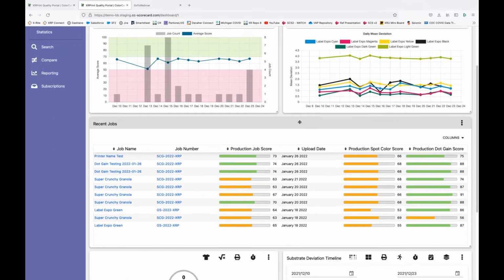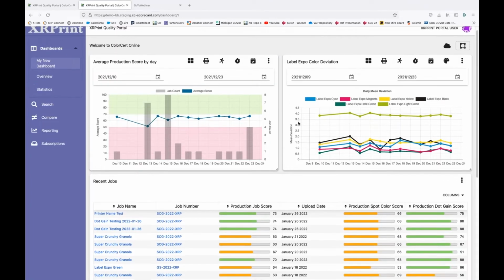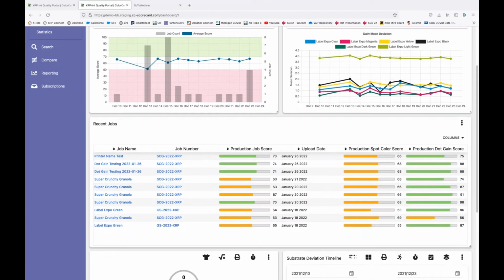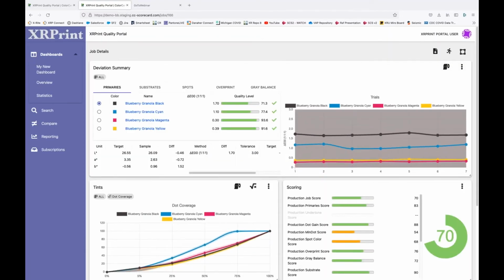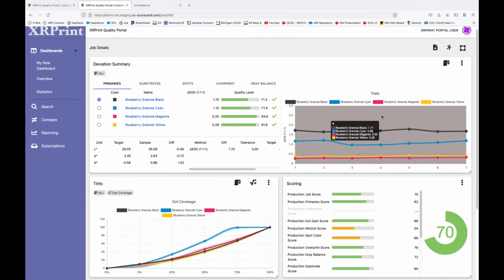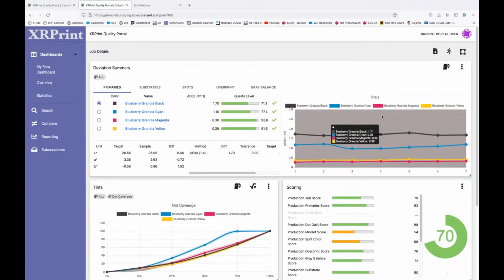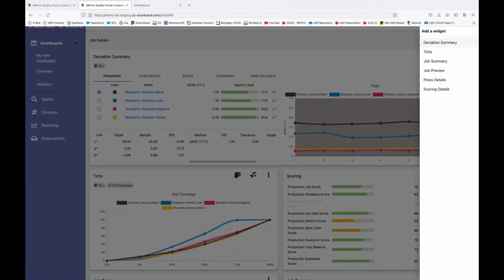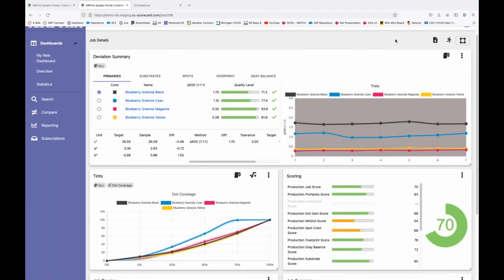We can drill down into specific job information. So for example, I'm looking at this list of recent jobs that we've run. If I want to look at more information on a specific job, I can click it, and this will bring me to our job details view. You will see that this view is also composed of widgets. So I can do a similar type of thing. I can configure this view to look however I like. There's again a selection of different widgets I can choose.